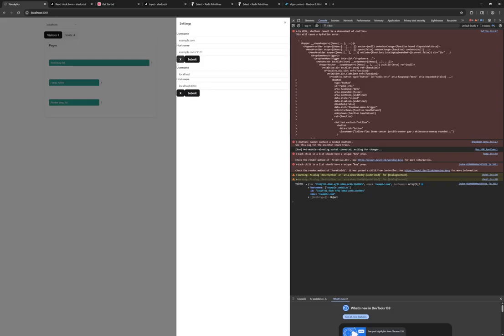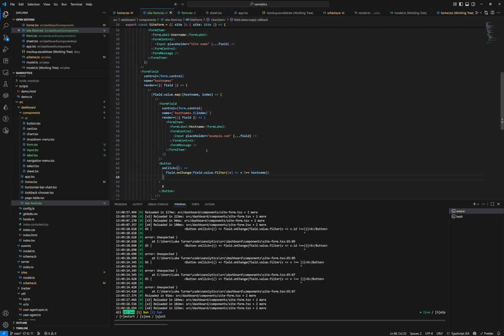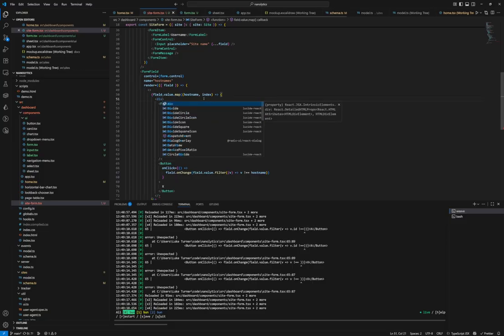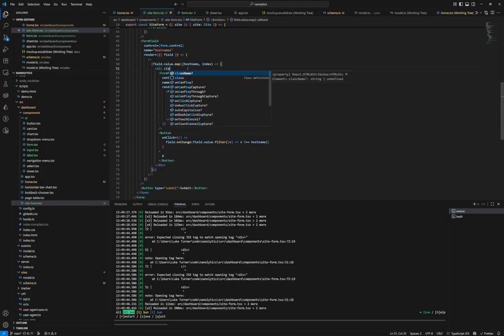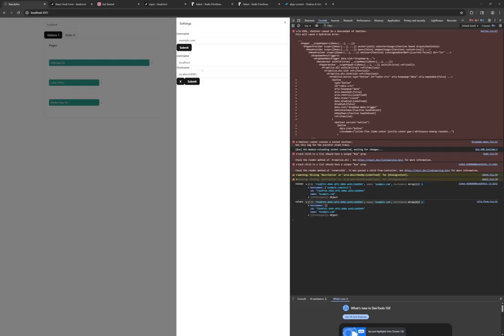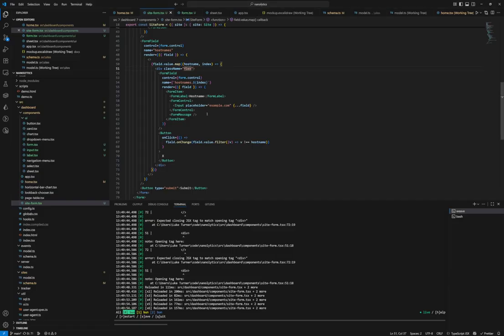So if I click X on this, that goes away. If I click submit, the host names is empty. Yeah, so that does work. Cool. Looks weird. Again, not worried about that yet. I mean, really, so like this could be a div, class name flex, so that at least the X is kind of next to the other stuff. Still looks weird, but whatever.